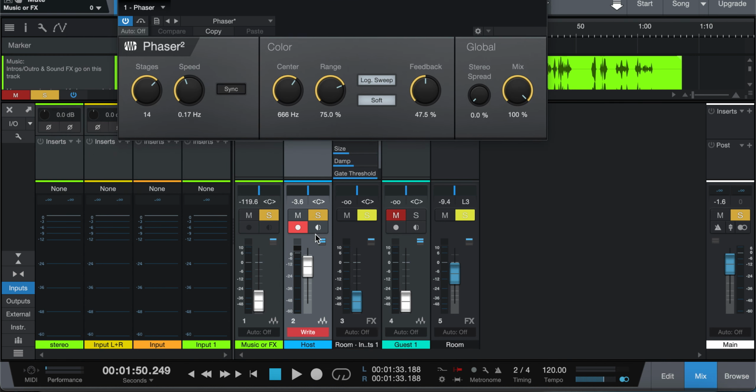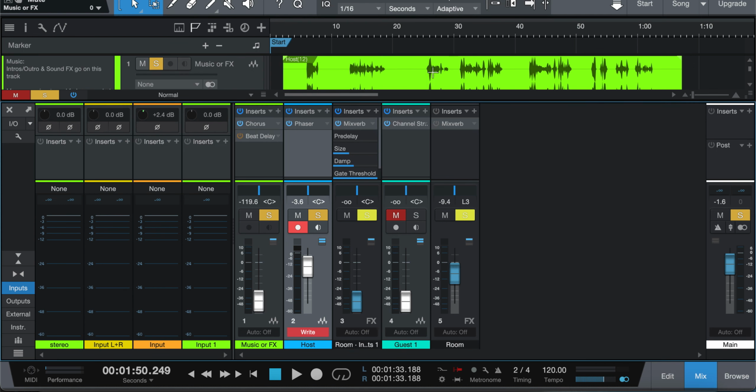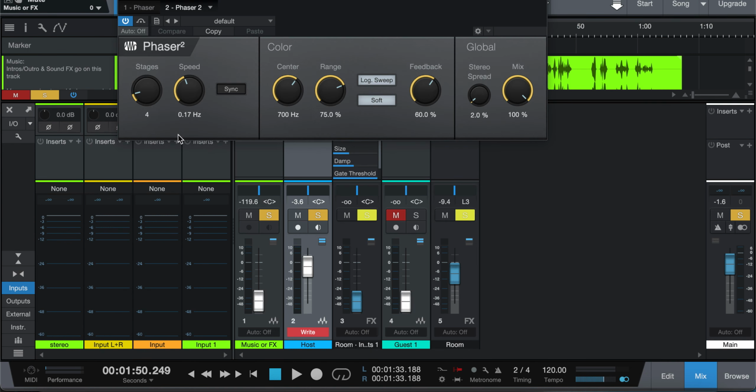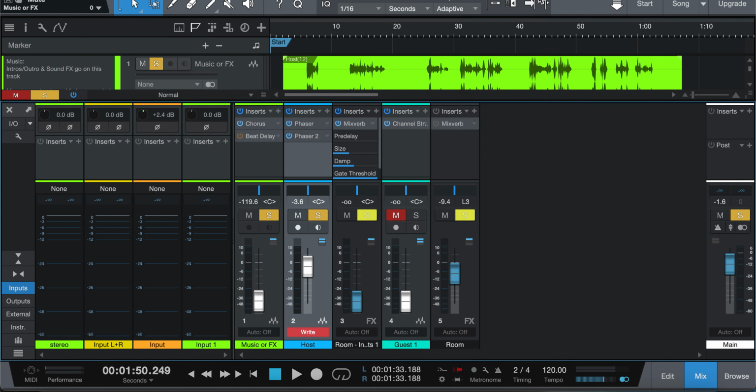The phaser is good. You can also add to change out or just change the quality of what you're doing. And you just go to inserts and hit plus. I just type equalizer, hit enter. Pump that one up. You can compare, and if you need to add one, you can.